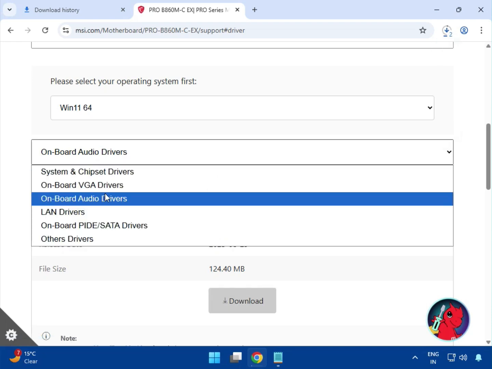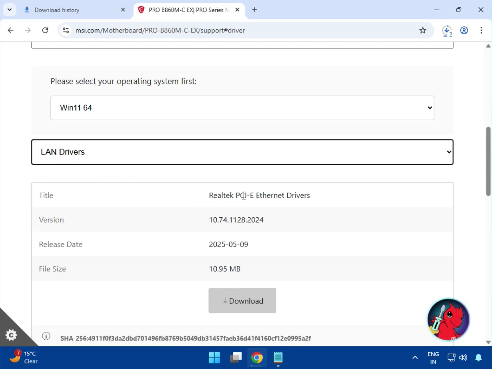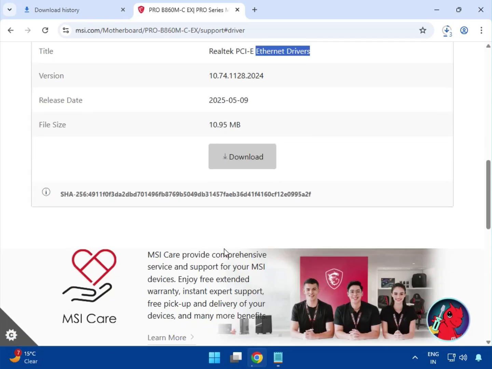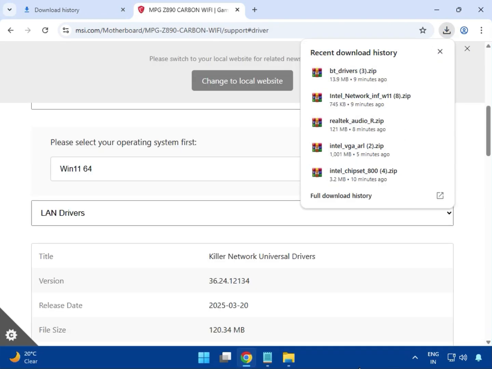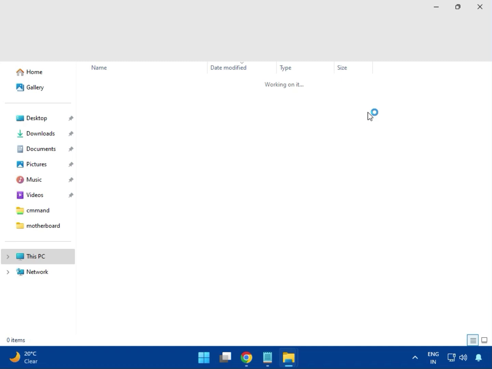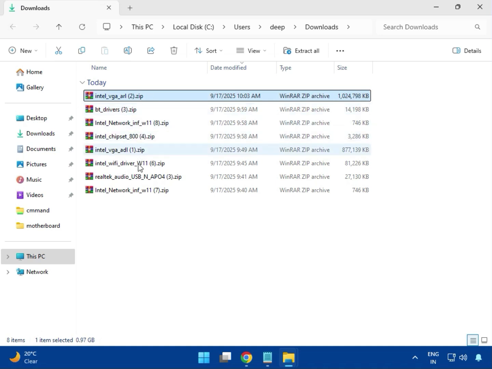So guys, first download it, then I will show you the installation process. Then the LAN driver, so the Ethernet LAN driver, and download. You can see it has started downloading. So then guys, this is completed. Then click to open the download folder and go to the location where it is downloading. So this location is completed. First, one by one, I will show you the installation.